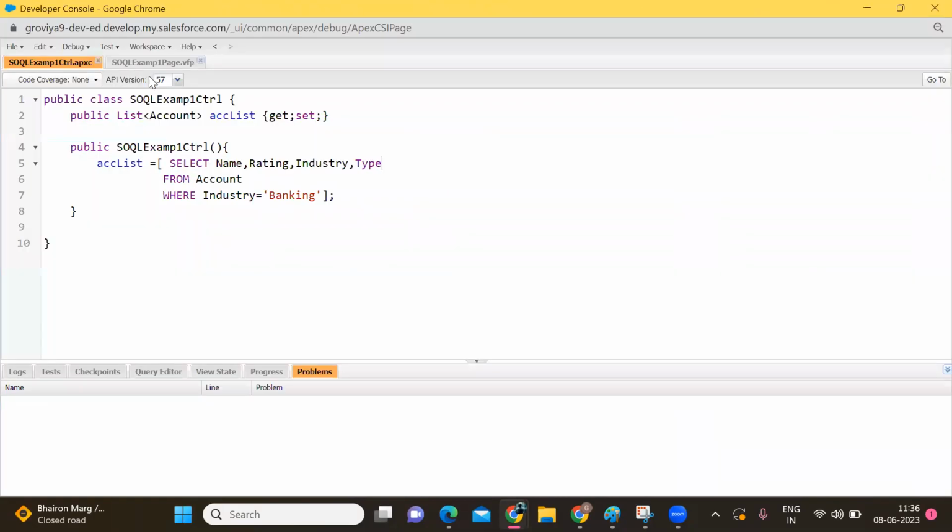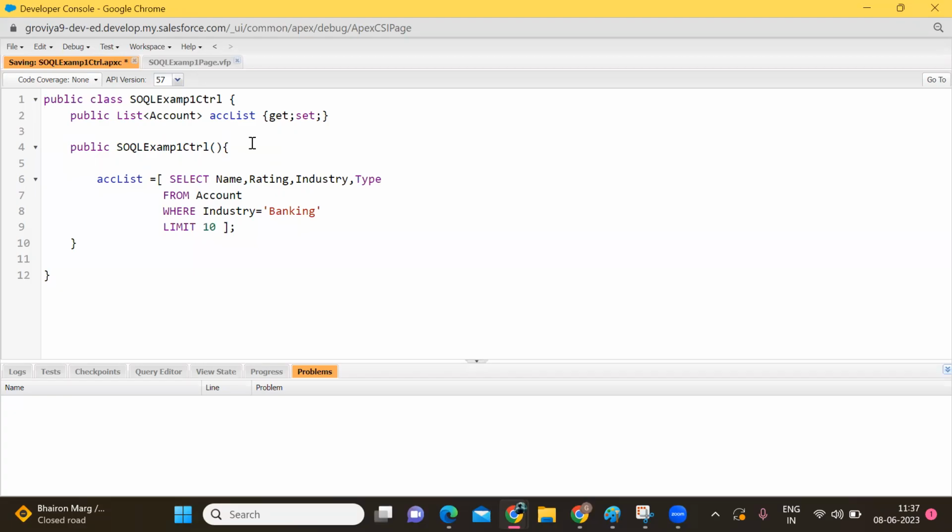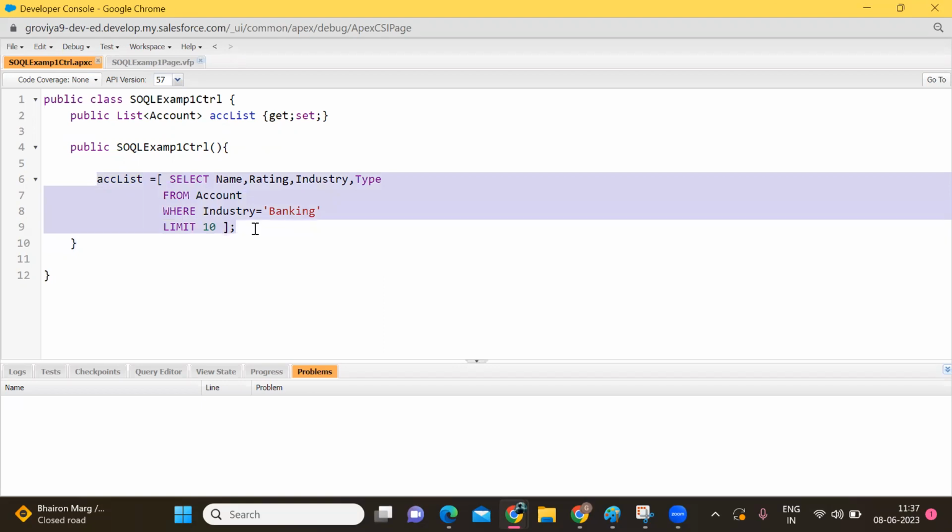Now I'm going to put the limit also: how many records you want to display, you can write it. This is a good way to write the query. If you are working on any project as a developer, try to write the query like that. If you are using any keyword, follow uppercase, and when the second keyword of the SOQL query comes, break the line.